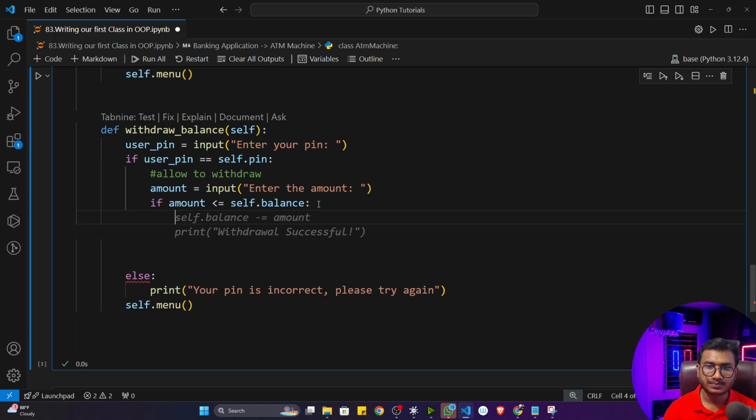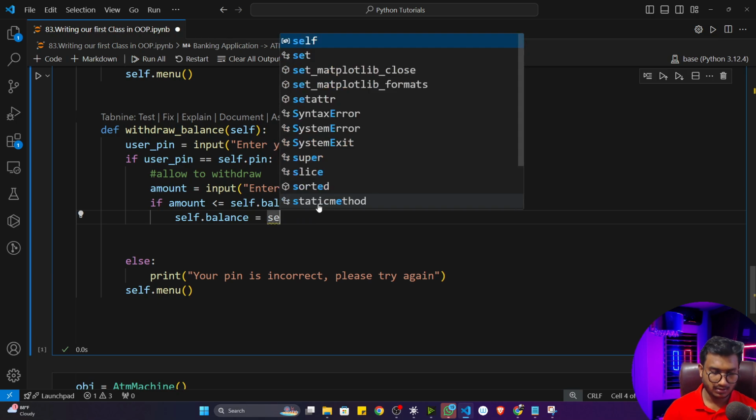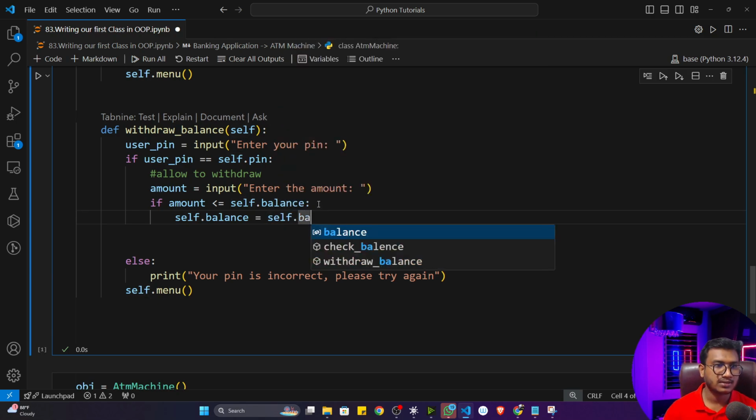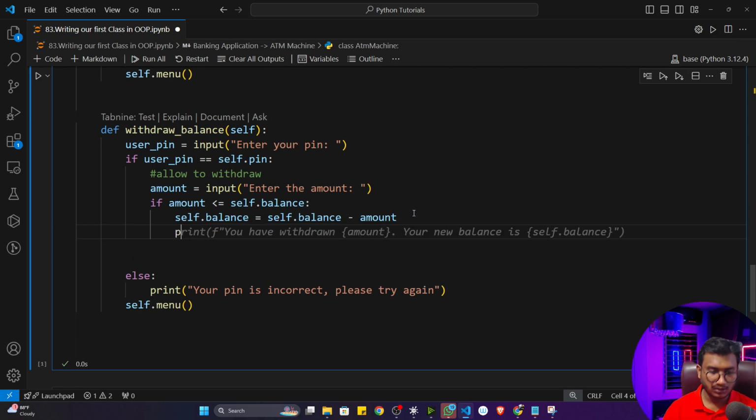So here I'll just write self.balance is equal to self.balance minus the amount. That means I'm doing the subtraction operation with the amount he is giving on my main account balance. That's it. Then simply I'll give a message: you have withdrawn this much amount and your new balance is self.balance.